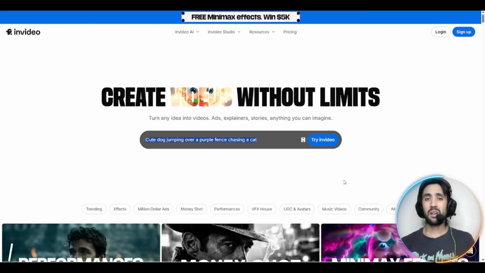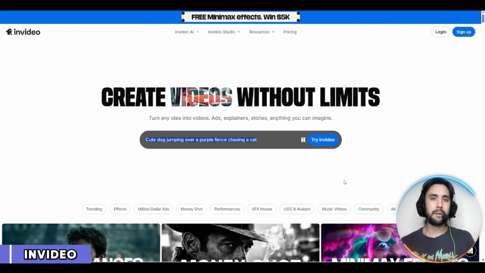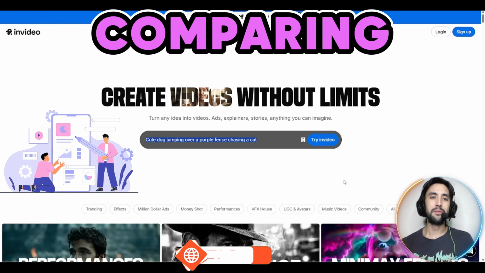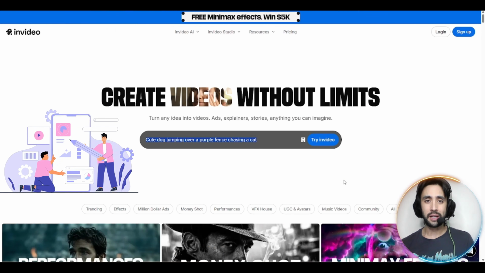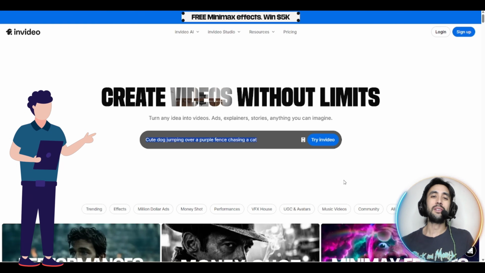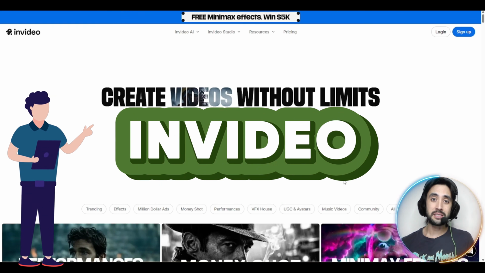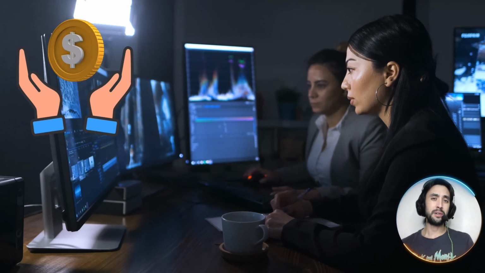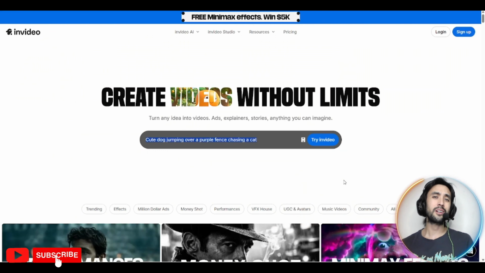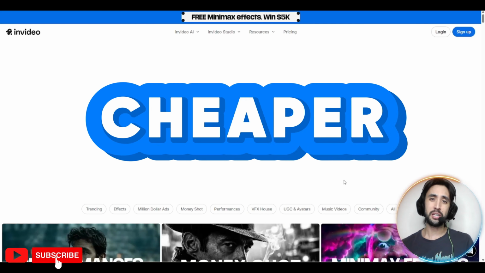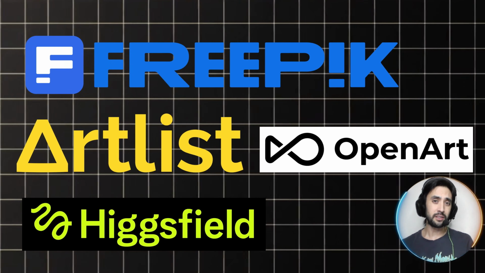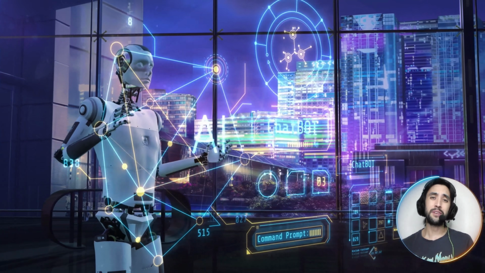Let's get into it. Alright folks, so quality and price among other things really does vary when we're comparing Invideo to these other tools right now. And I'm going to basically be just showing you the raw data as to why I believe Invideo is going to be the best. When you actually normalize the cost per 8 to 10 second video across all the same models, Invideo constantly comes out far cheaper than Freepik, Artlist, OpenArt, and even Higgsfield, especially on premium and fast generation models.